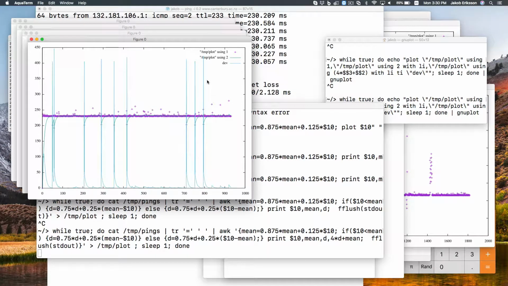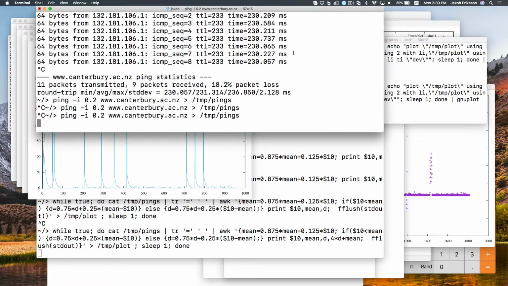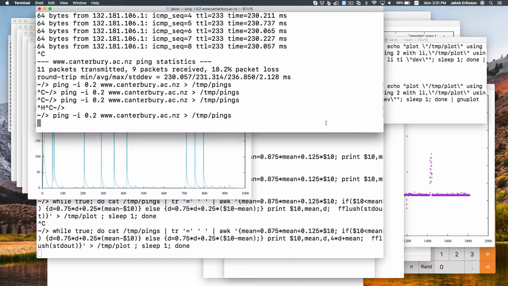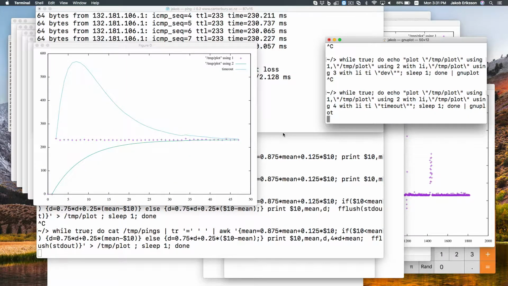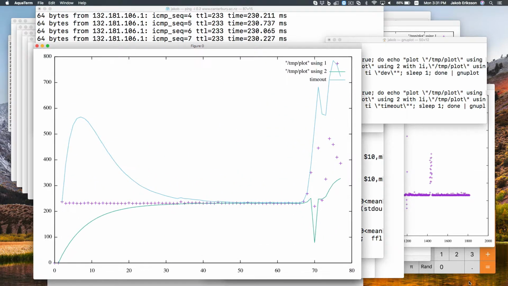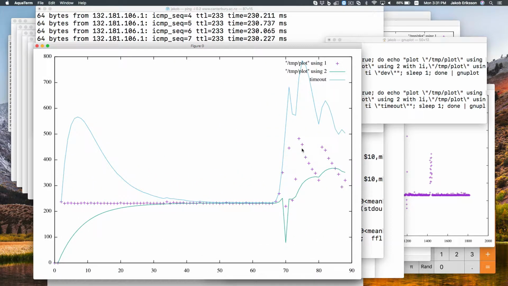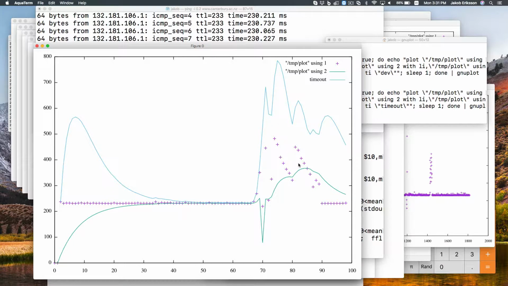Okay, good. Start this over from the beginning, get some fresh data, and we plot just the timeout. Right, okay. So this is starting to look like something. Whoa, we got some crazy samples there. What is going on?